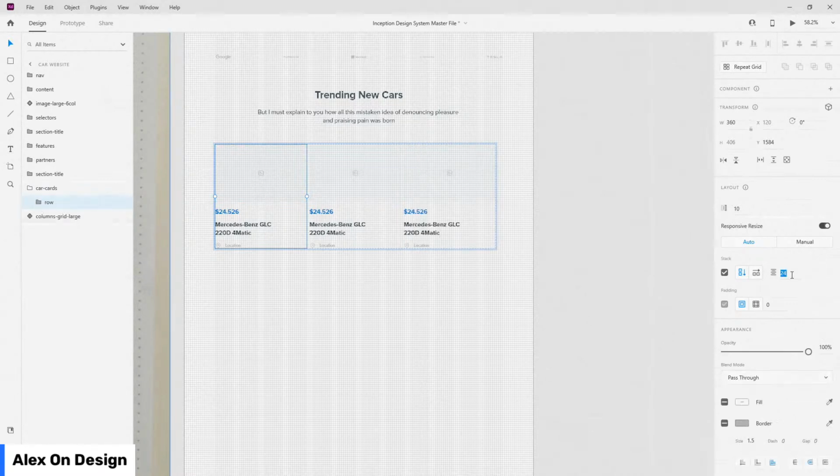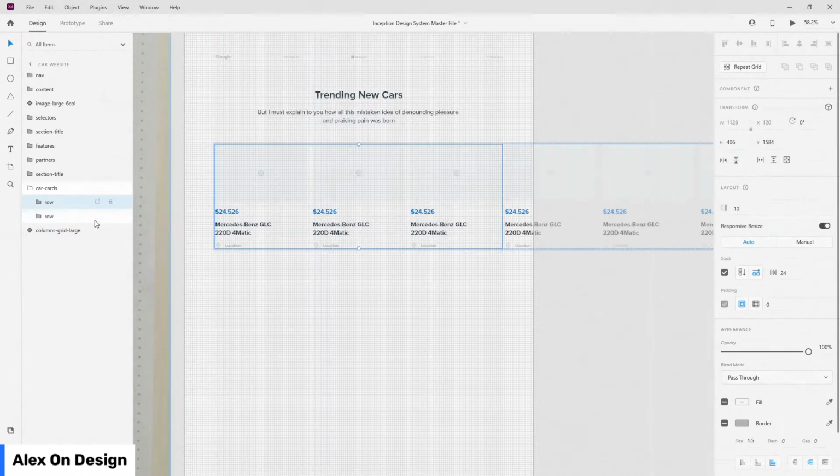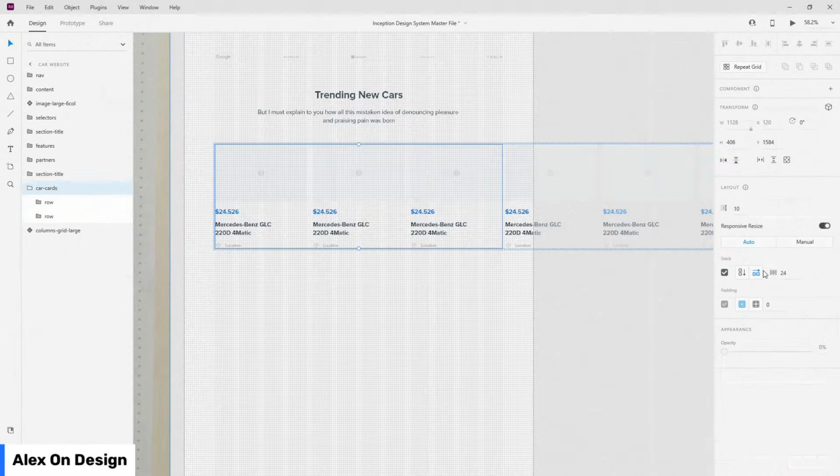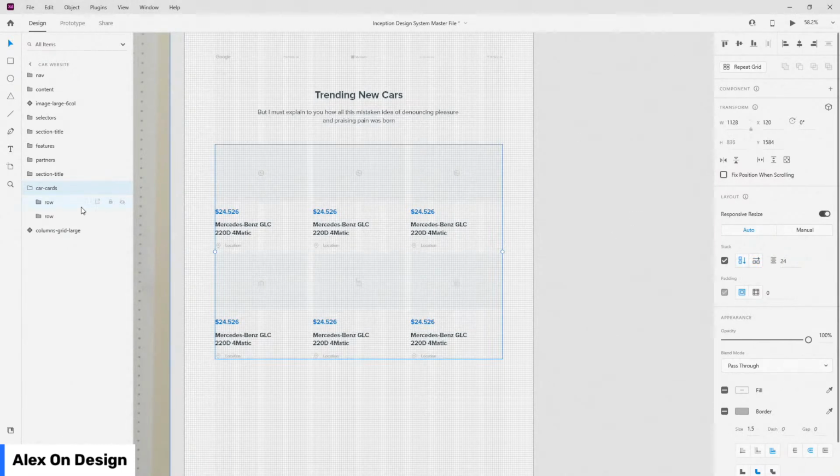On the row itself, we are going to have the distance of 24 instead of 10, like this, and then Control D to duplicate and create another row, but just position the stack in a different direction. Come on. There we go. And the distance should be 24 here as well.